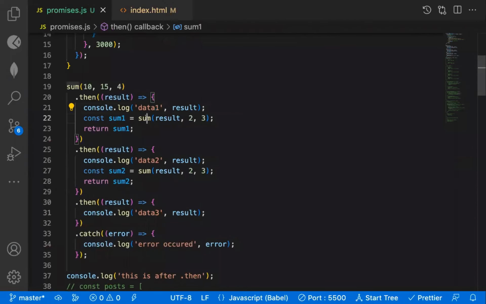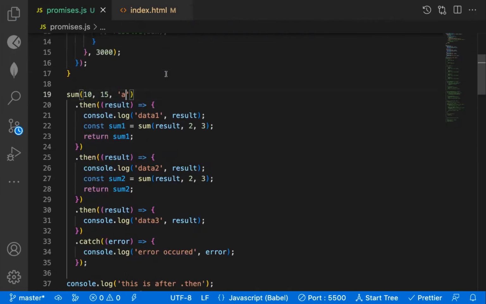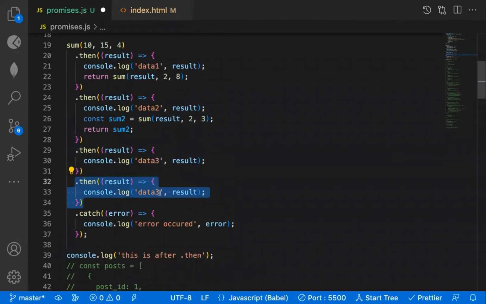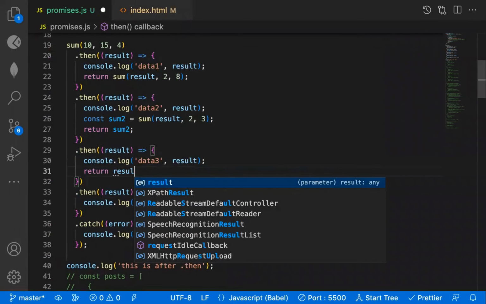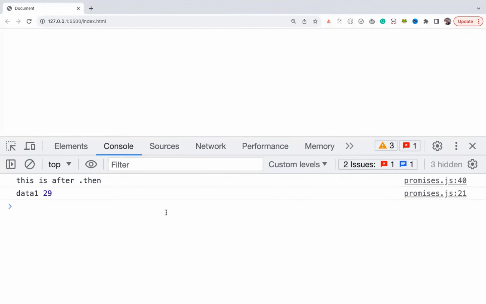So whenever we call this sum, this function returns a promise. So you can see here it returns a promise or number. If I pass something which is not a number, then immediately you will see an error occur. Now this is for the first. So let's say for the first, you are passing a correct value. If you have again 4, here it will be undefined because you are not returning. So you can return anything. So result +1, and you will get data 4 as data 3 value +1.